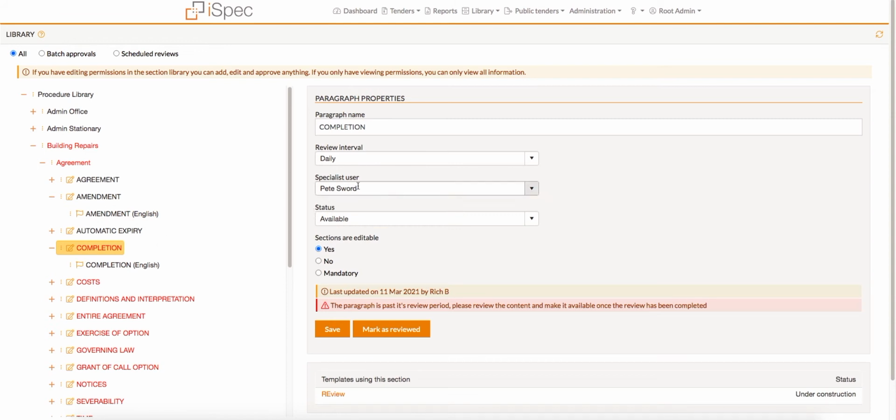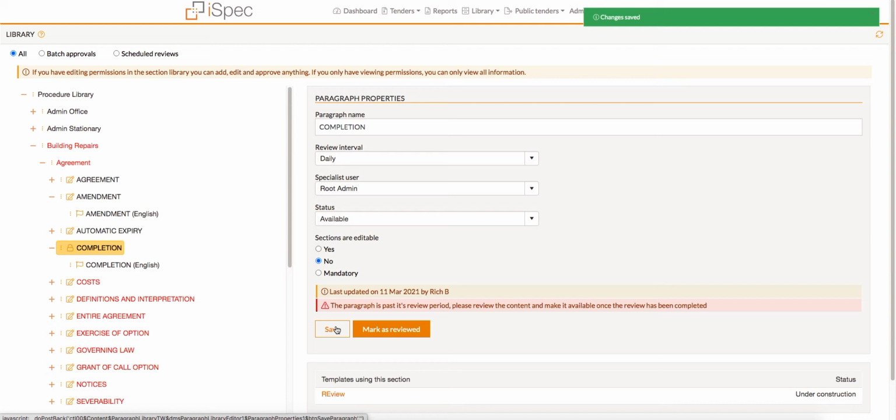Various settings can be changed, like paragraph name, review intervals, specialist users, setting editable or non-editable properties, marking the section as reviewed. The templates which are using that section are also listed, and clicking the link will take you directly to the document. When the section tree changes to black, it will be available to use in another template or a tender. If the library has many sections to approve, then use the batch tools to approve everything altogether.